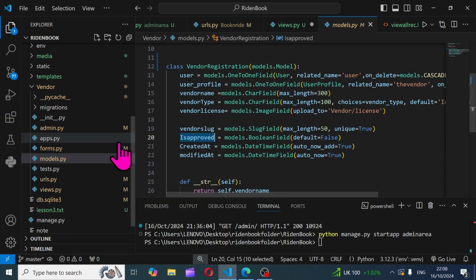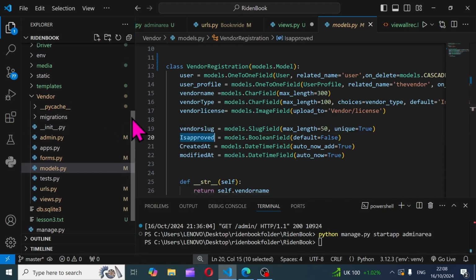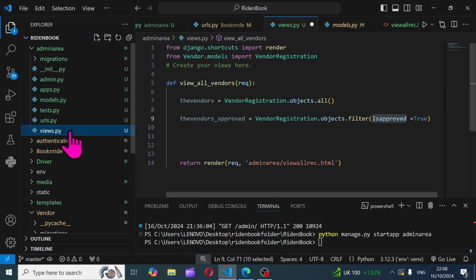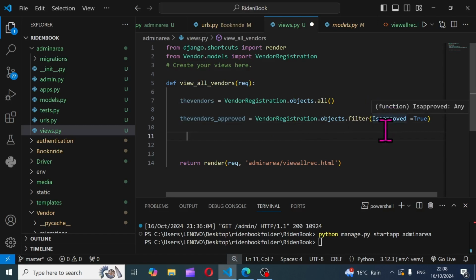So is_approved, you need to copy it, and then you need to go back to this admin area, and you go to your views.py, and then you paste it here. It has to be that name of that field name. So you say is_approved equals True. Now you filtered out only vendors that are approved. You can filter it however you want.